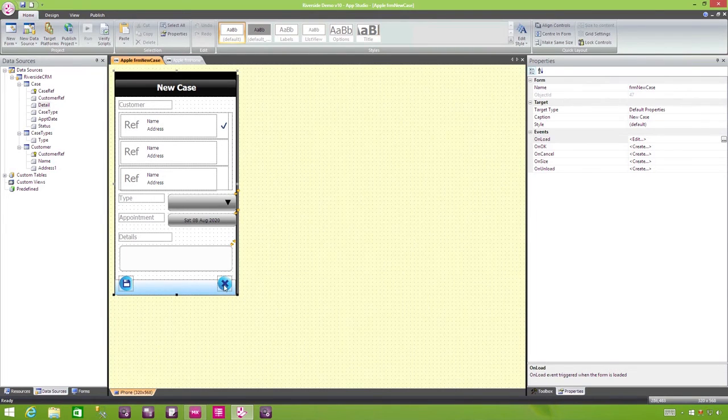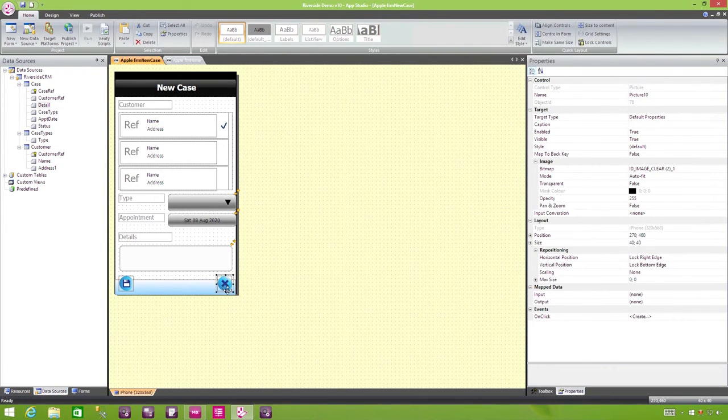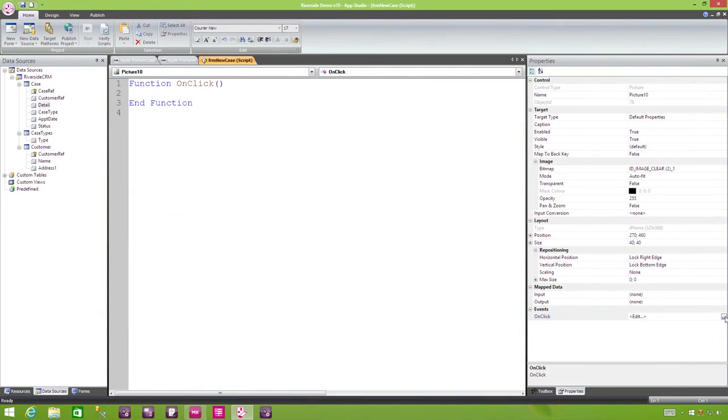If the user wants to back out, however, and doesn't want to save any changes, we can add some code to this delete button here. So let's open up the on-click event for that button. And the command to remove the record is simply delete record. And then we just need to tell it which data source we want to delete the record from. In our case, we created it in the Riverside CRM case table, so that's where we want to remove it.